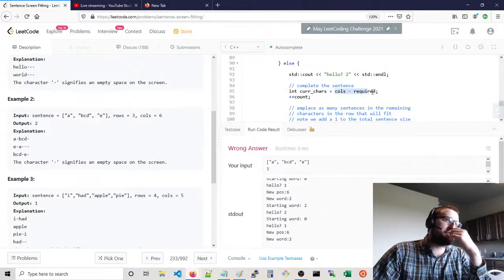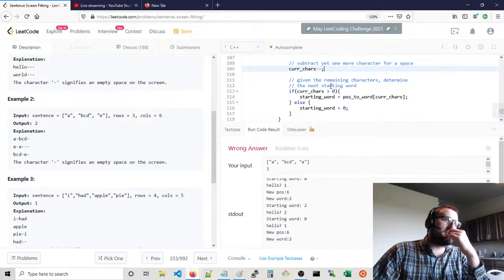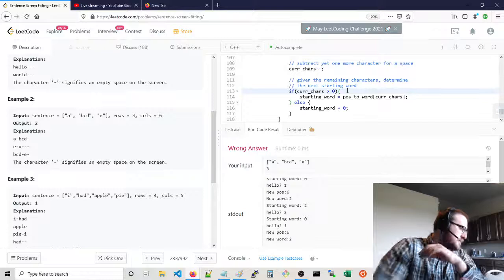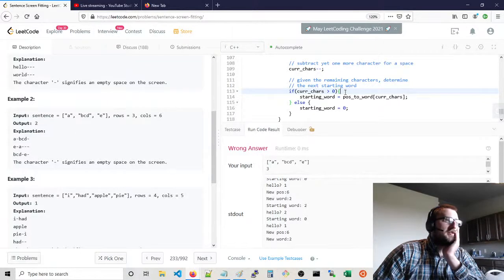Current characters, columns minus required. Increment the count. What's required to complete this is just 1 character. So now we have, this is 1, 2, 3, 4, 5 characters, I think. 5 characters. Can't fit any more sentences. Decrement by 1 and determine the next starting word. Current characters is greater than 0, which it is.